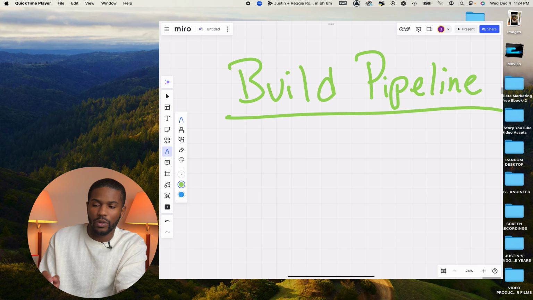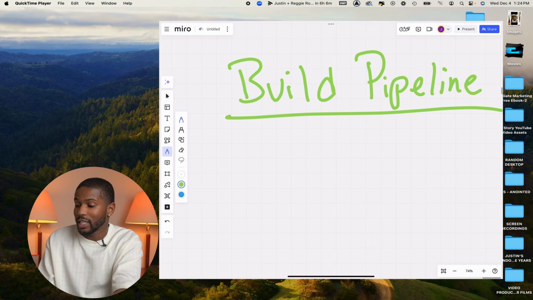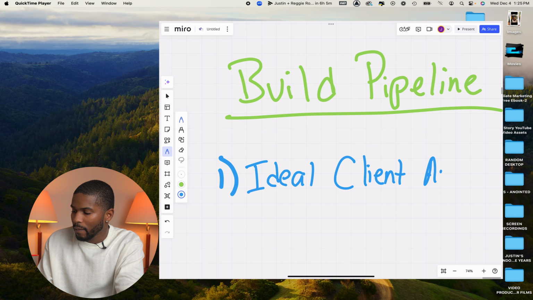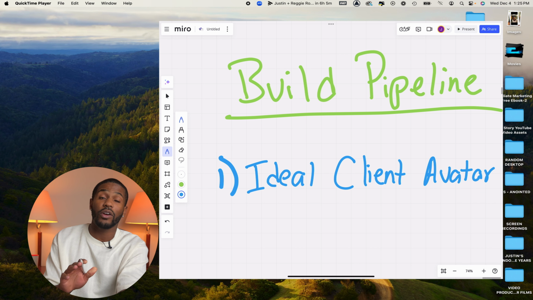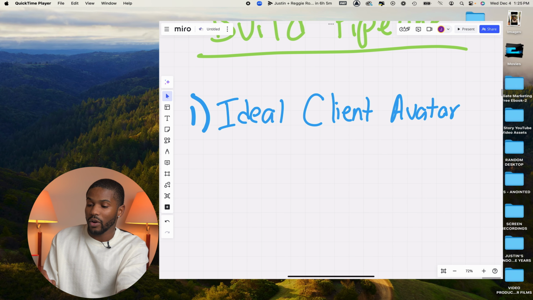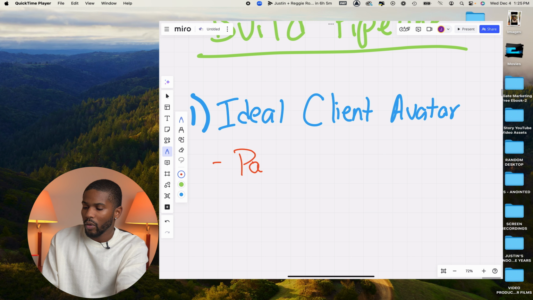So how do you actually build the pipeline? Well, I'm glad you asked. In order to build a pipeline, step 1, identify your ideal client avatar. You're going to build out your ideal client avatar. Now, in order to actually build it out, you're going to want to ask yourself a few questions. Like, for example, what are their pain points, right? What are the pain points of the person that you want to serve?